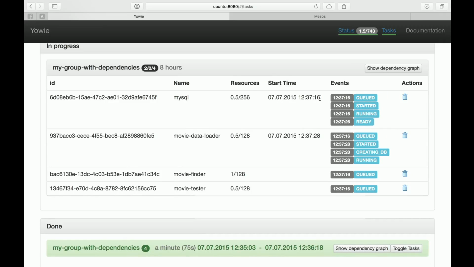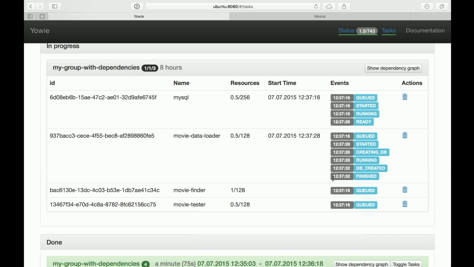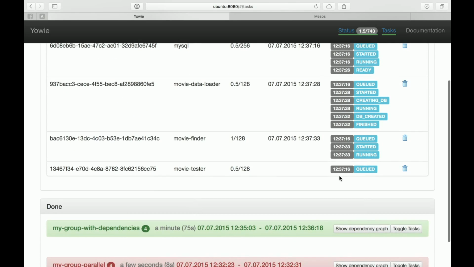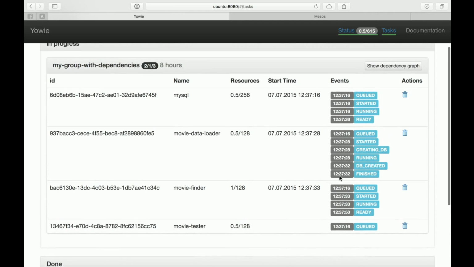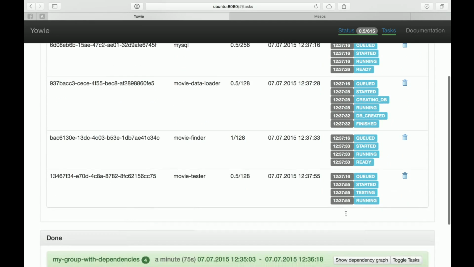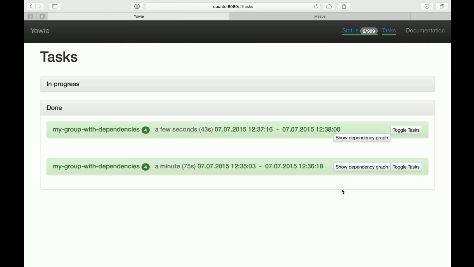Let's see. Database is ready. Data are loaded. Application is starting, a Java application, so it will take some time. 40 seconds, and yeah, just wait for it. Actually, it will kill all the running containers once the movie tester finishes. It's running, and it should be done in a while. Yes. So it's perfectly okay.